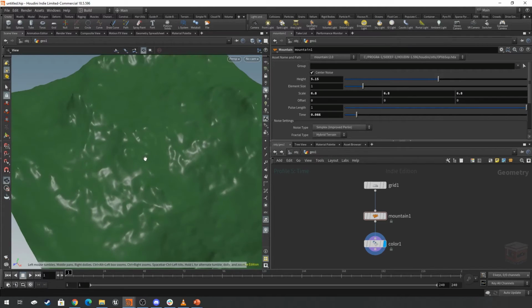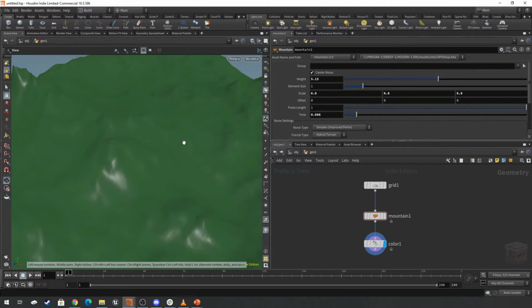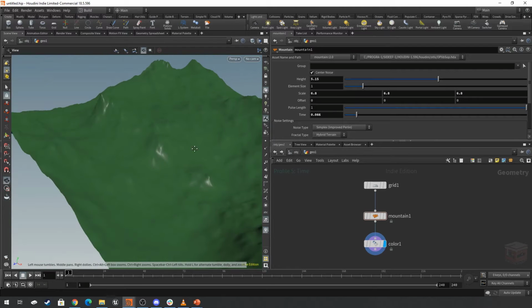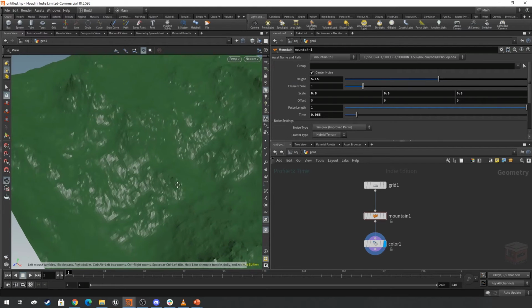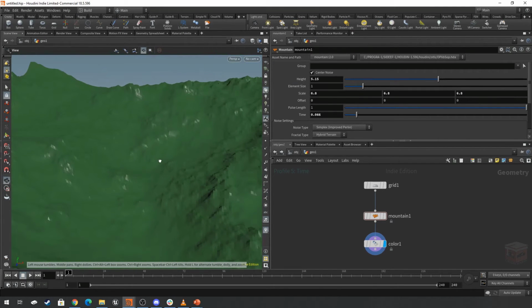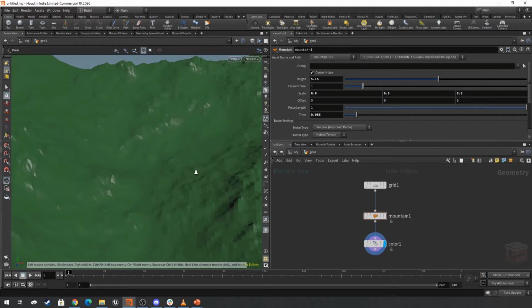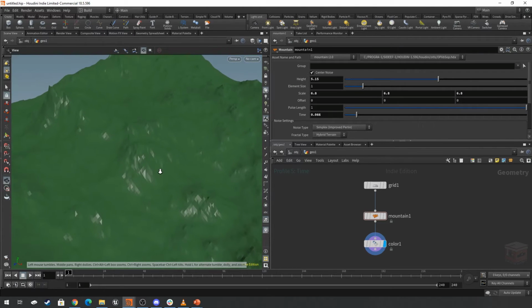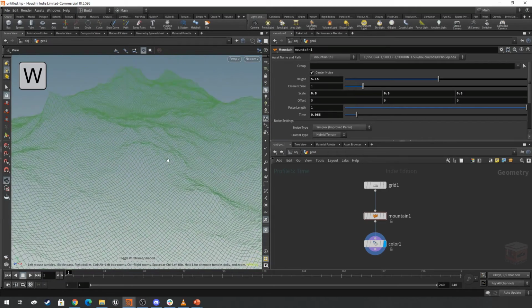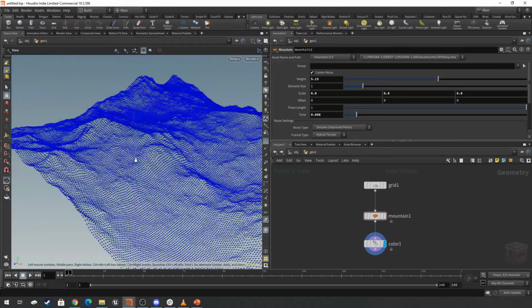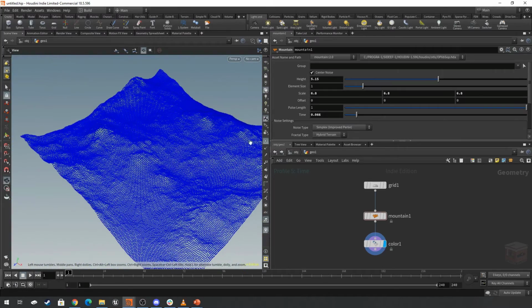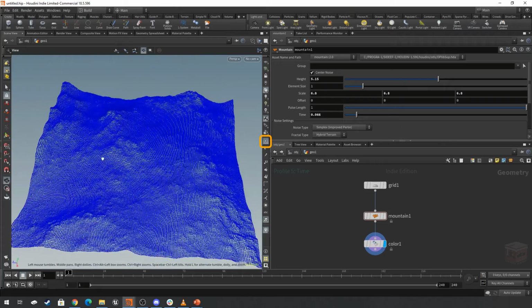But if we don't actually have normals, or normals aren't properly set up, the terrain will look kind of weird. So instead we can use the flat shaded view. And this will show us the terrain in a more faceted style. So basically in its polygonal style. If we want to quickly toggle to the wireframe mode, we can also press the W key, and this will show us the terrain as a wireframe. I just quickly turned on the points for the terrain so it's better to see.